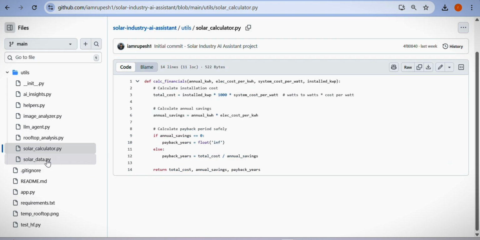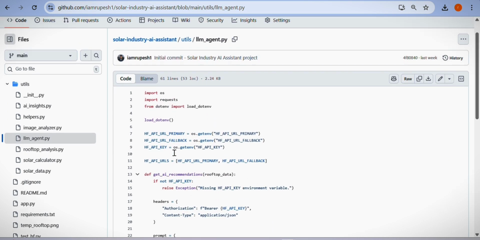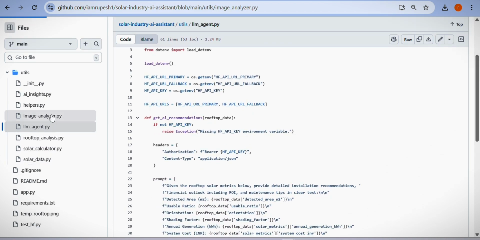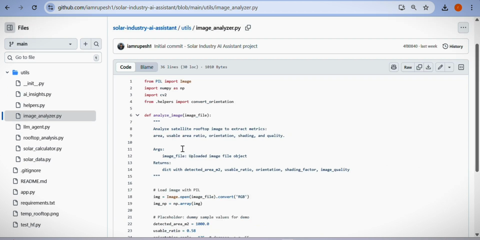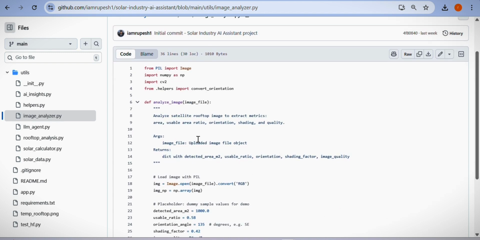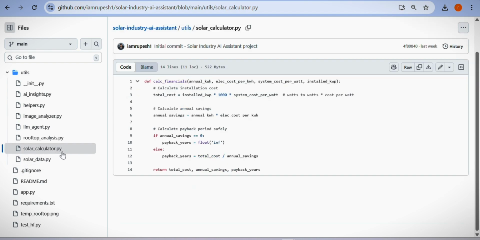I built this project using Python, Streamlit, and OpenCV for image processing. To get accurate sunlight and irradiance data, I integrated the PVGIS API, which provides real-time solar irradiation data for any given location. This combination allows the system to achieve over 90% accuracy in predicting solar potential. Let's break down the main features.